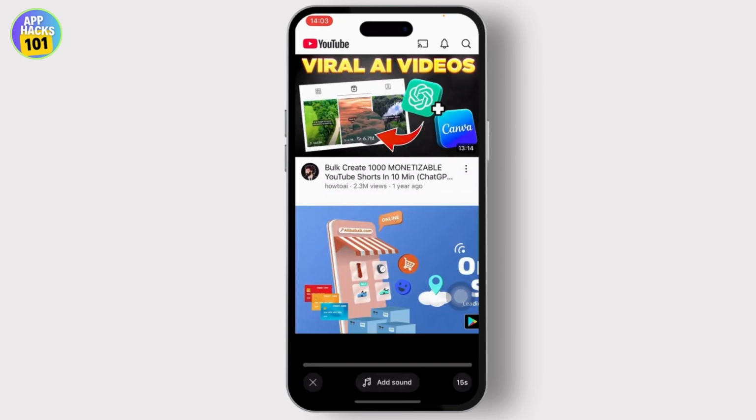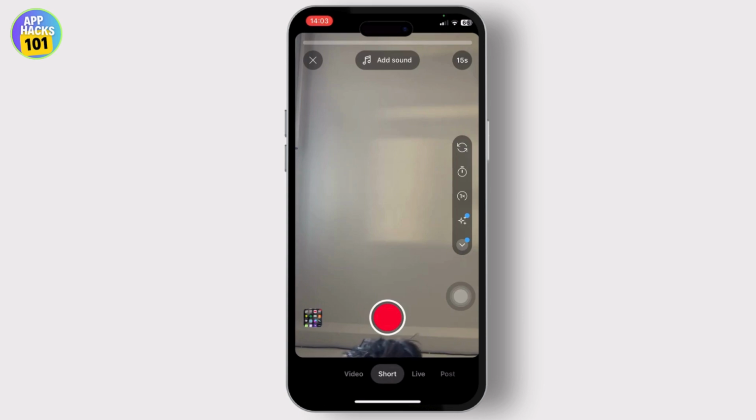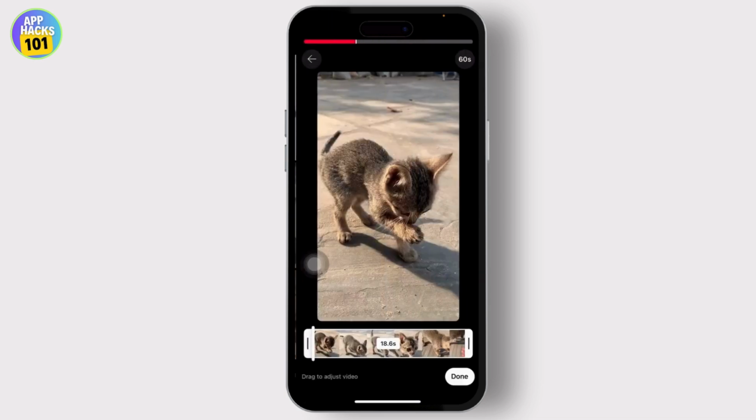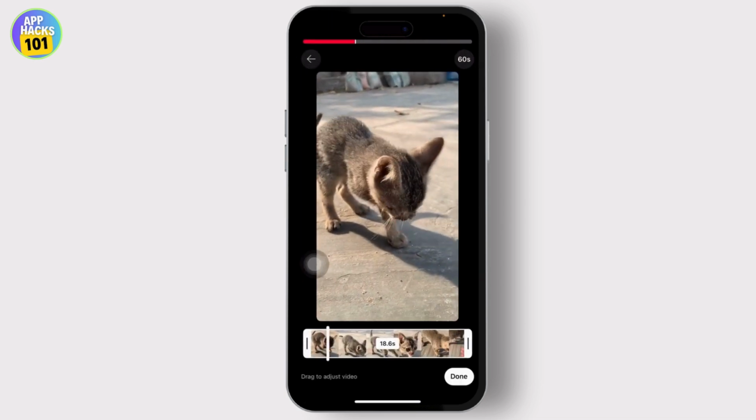Tap on plus. After you tap on it, make sure that you're on the shorts option. After you're there, you will see this option right here. Tap on it to go to your existing files, videos, photos on your device. After you're there, all you need to do is select a video. After you select a video, tap on done.